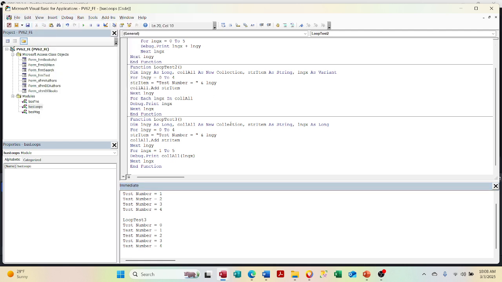The two ways it can be done, right? So in loop test 2, we added each item. Let's look at our code. We said we're going to implicitly declare an item, Long Y as Long, and collection all as a new collection. And by the way, the reason why it's structured that way is if I declared collection all as Collection, I would have to set it to a new collection. Actually, I'm going to do that down here and show you what happens.